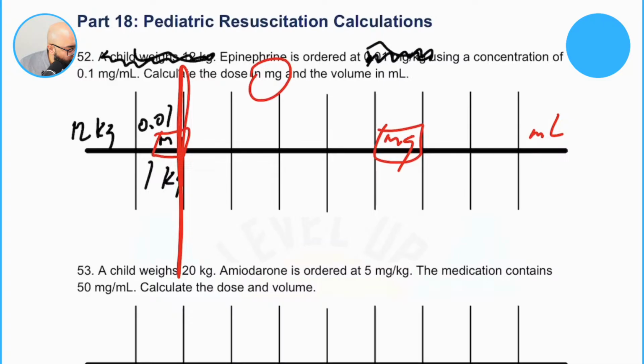So in that case, I'm just going to cancel out my kilogram. I'm left in milligrams. So do 12 times 0.01. And what do you get? What's your answer? Type it in the chat. 12 times 0.01.